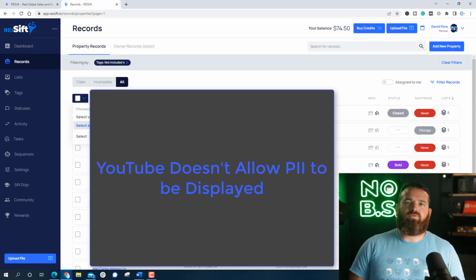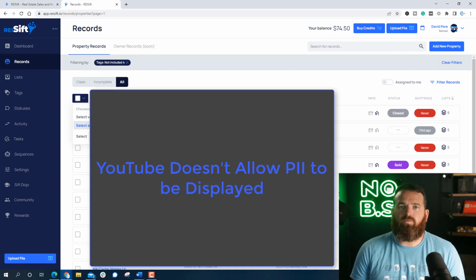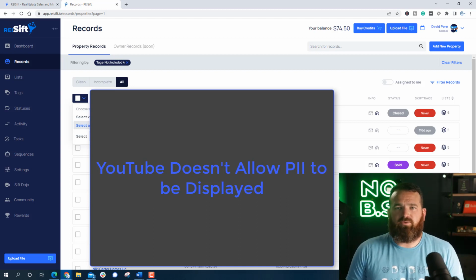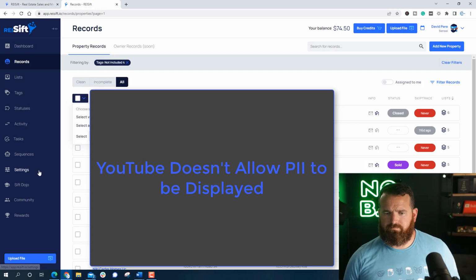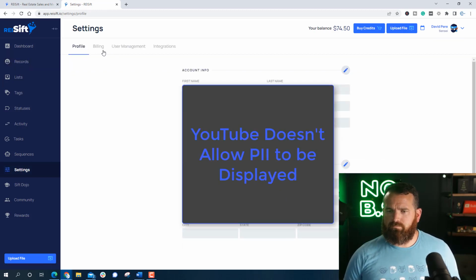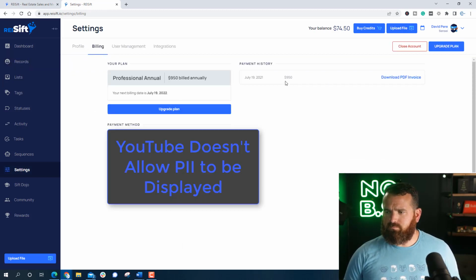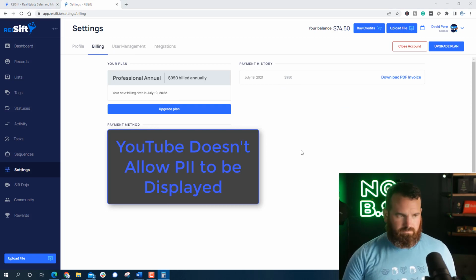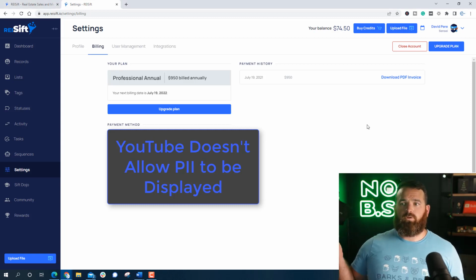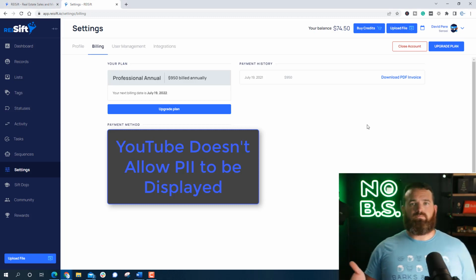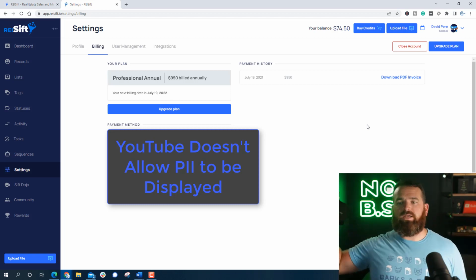So if you save 4.5%, let's say you spend $1,000 a month on marketing, that's $45 a month saved, which pretty much pays for, I don't remember exactly how much this costs. Let's see. $950 for the year, right? So $79 a month. So if you do that, it'll almost pay for itself immediately off that.